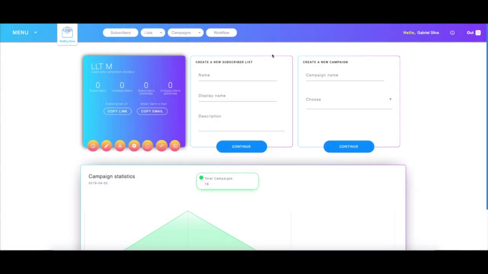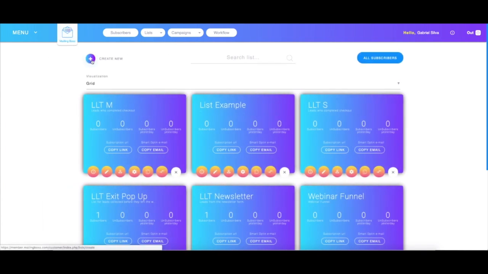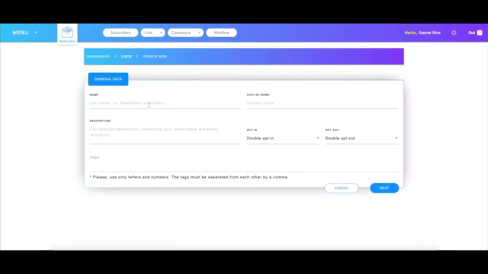Creating instant messages for WhatsApp and SMS. I'm here on Mailing Boss, and I'm going to start by clicking here on Lists, and I'm going to click on Create New. If you already have a list and you just want to configure that list to get your leads' phone numbers, all you got to do is click here on Overview.